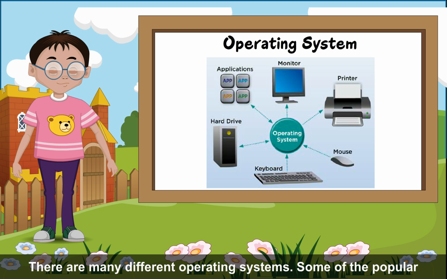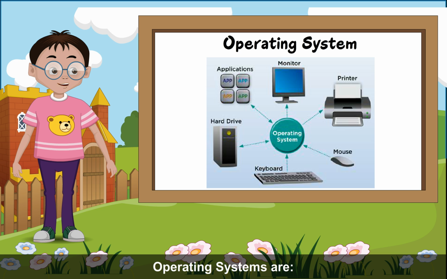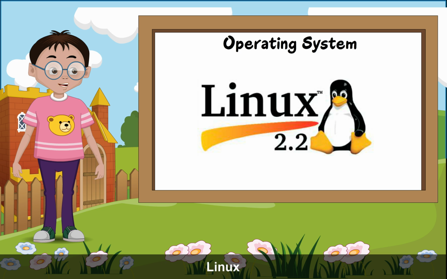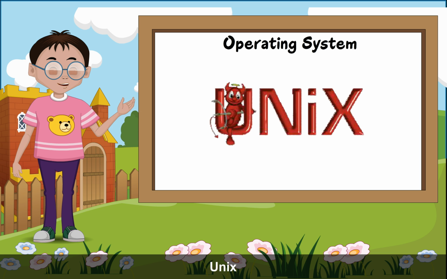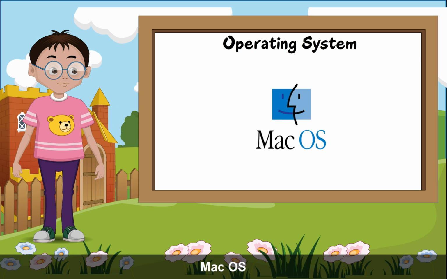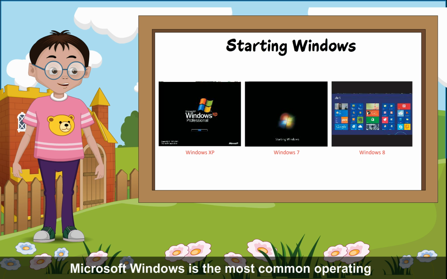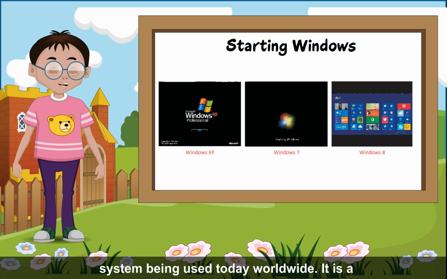There are many different operating systems. Some of the popular operating systems are Microsoft Windows, Linux, Unix, Mac OS. Starting Windows. Microsoft Windows is the most common operating system being used today worldwide.